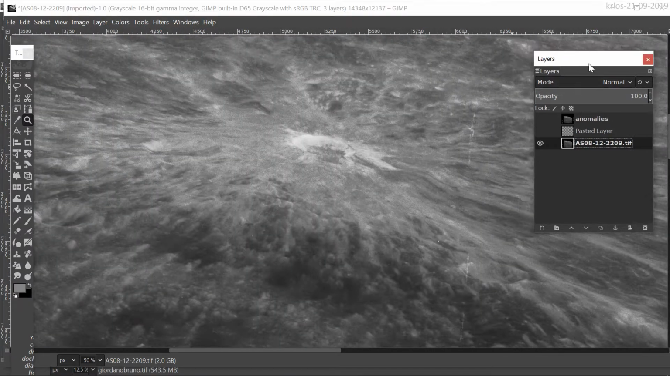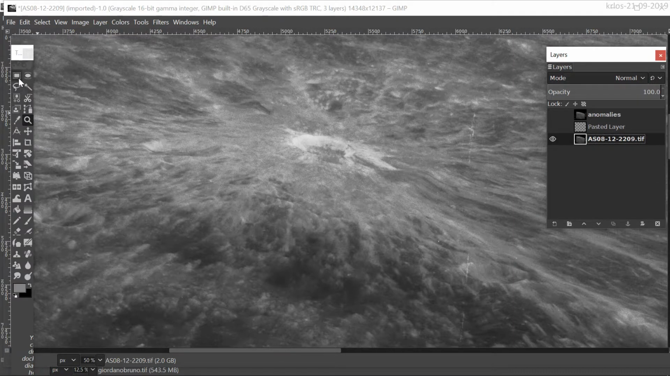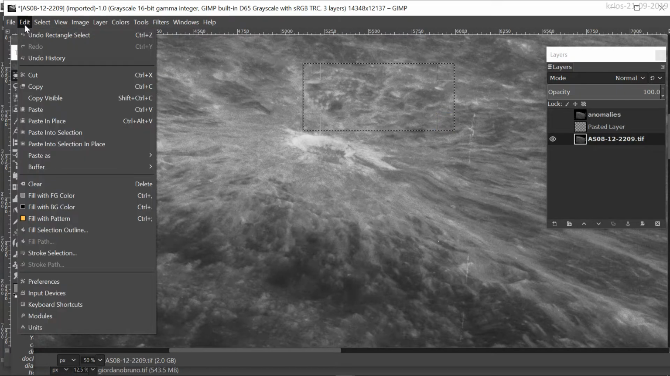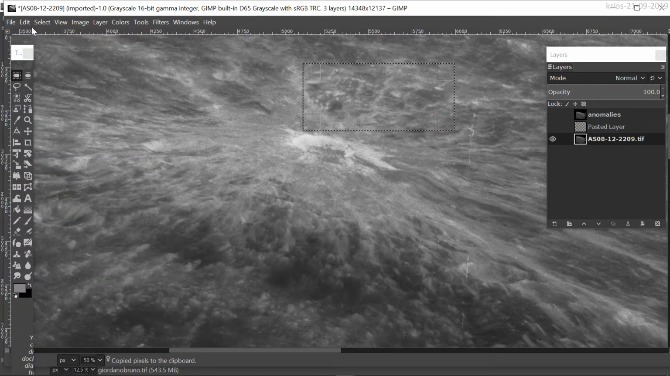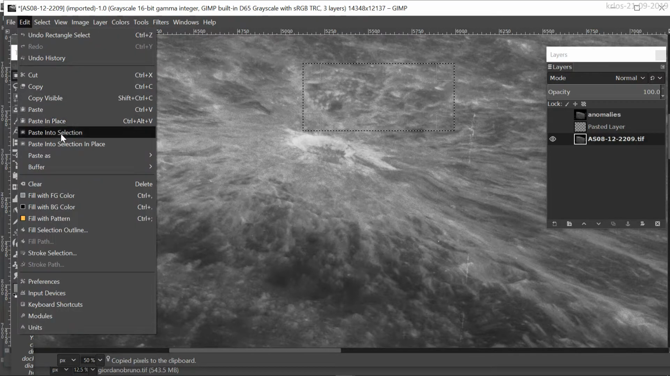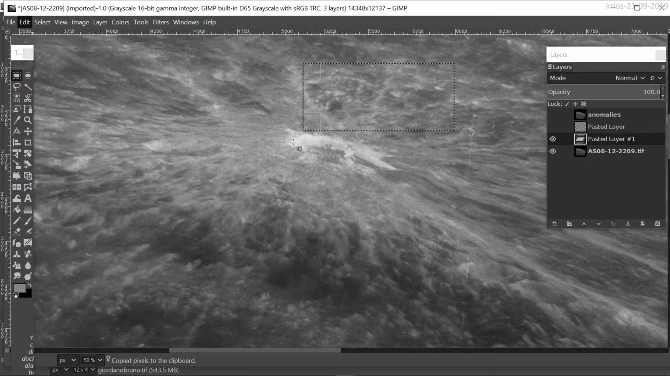Okay, I'll just move this out of the way a little bit. So yeah, click on the rectangle and highlight that. Edit, copy, and then edit, paste as a new layer. There you go. So another additional layer here. You can call it anomaly 2, for example. The other one was anomaly 1.